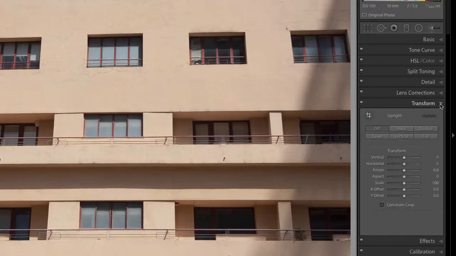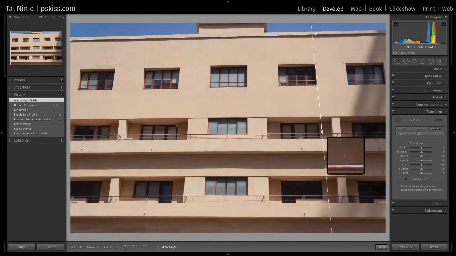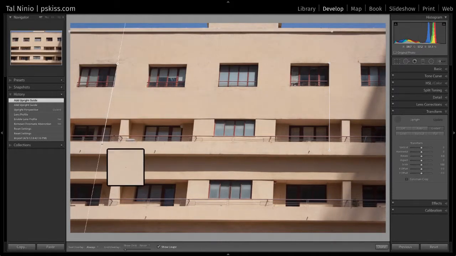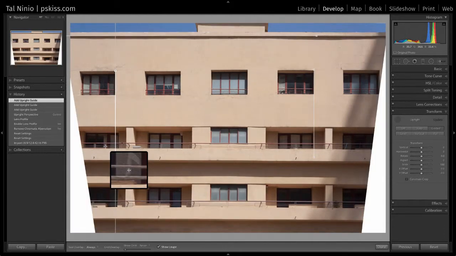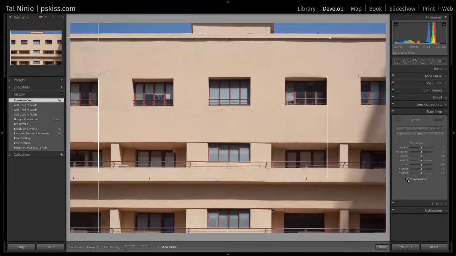Now go to transform and you see the upright buttons. I'm going to use the guided option. In the guided option, you click and drag to create a horizontal line and then click and drag to create 2 vertical lines, which shows Lightroom what needs to be 90 degrees straight or 180 degrees horizontally. Now you can see that the distortion created some unwanted areas. Click the constrain crop button and your image is fully straightened.